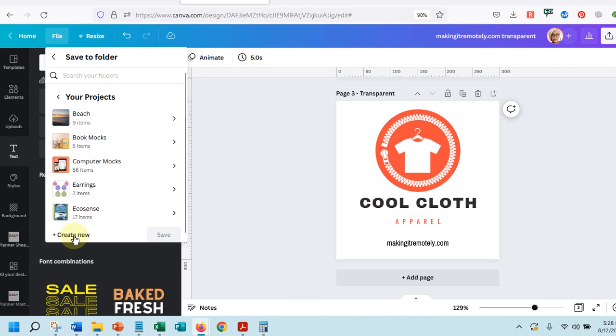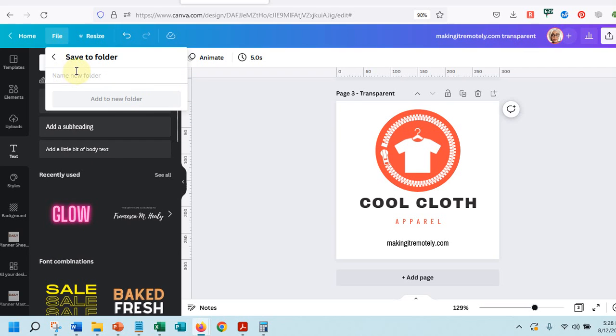Now this folder feature is only available in the paid version of Canva. So if you have a pro account, or if you're on that pro trial, you can save to a folder. However, that folder is probably going to go away if you decide that you don't want to go with the pro version. So you might want to make sure that you download your logo to your hard drive so that you can have it on your computer.